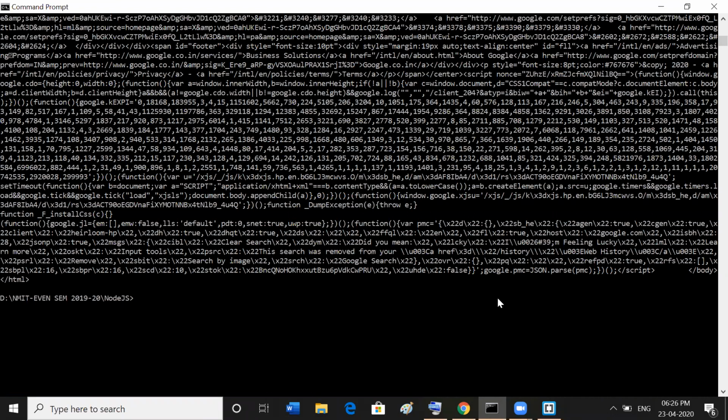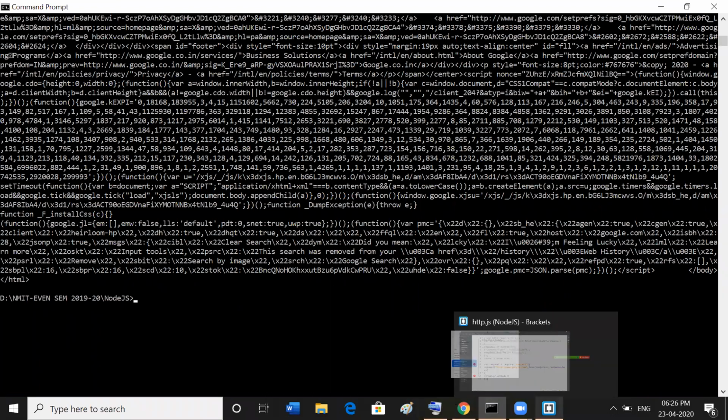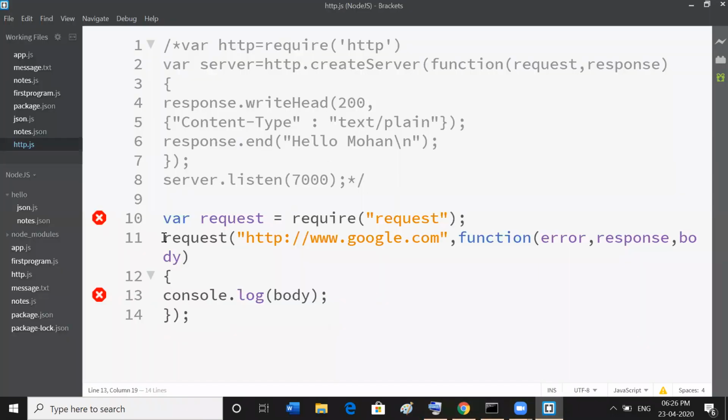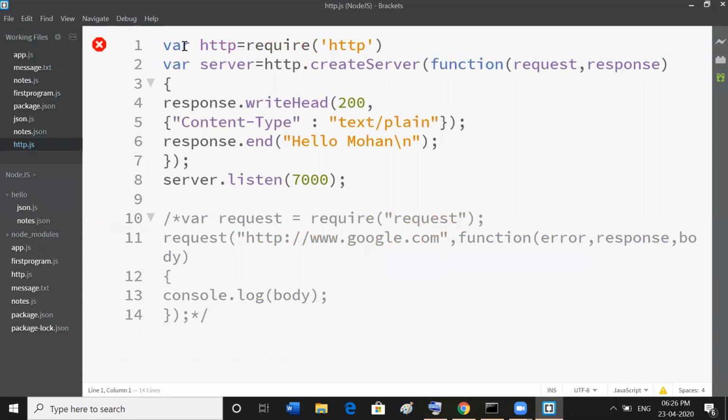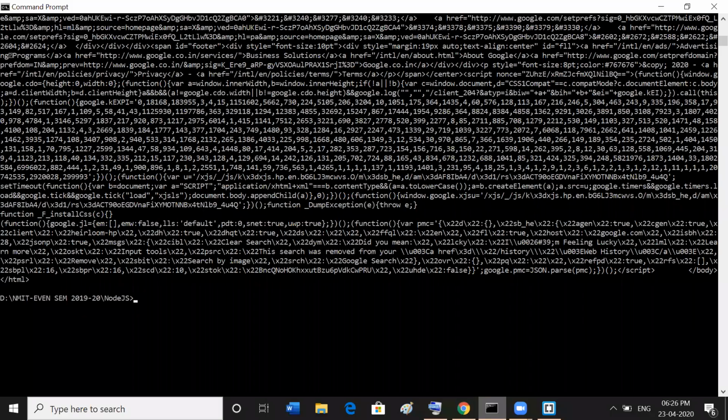For the previous one, how are you going to execute this one? First you give slash star, and one more thing, star slash, to comment out this code. First you need to run the first module code, that is, Node as a web server using HTTP module. Ctrl+S, then execute it: node http.js.